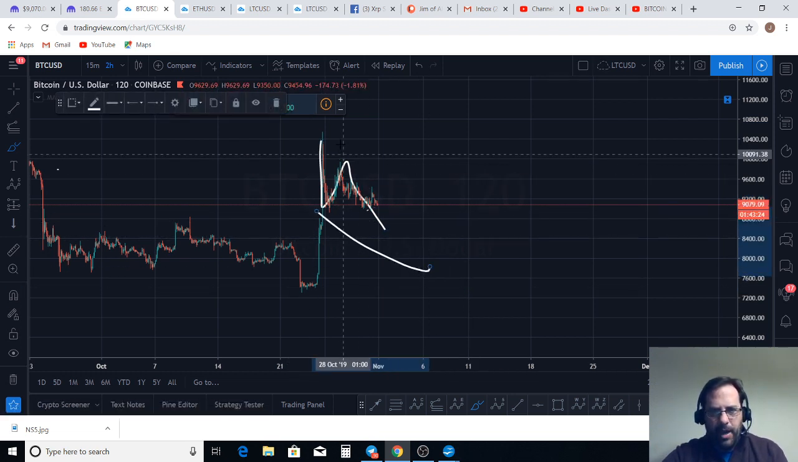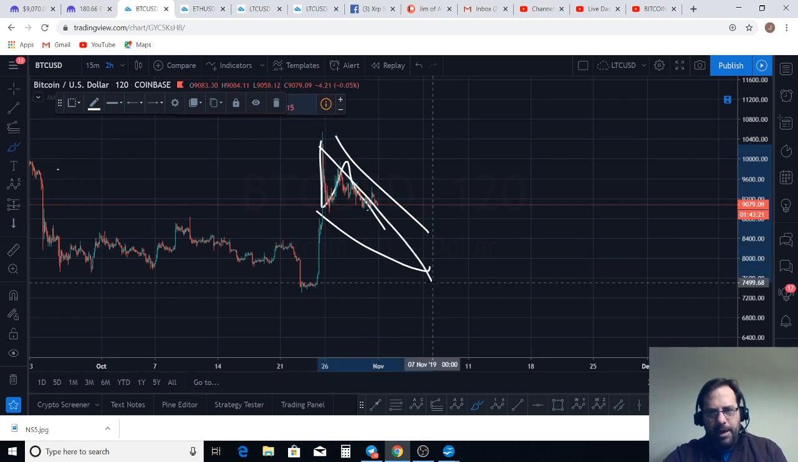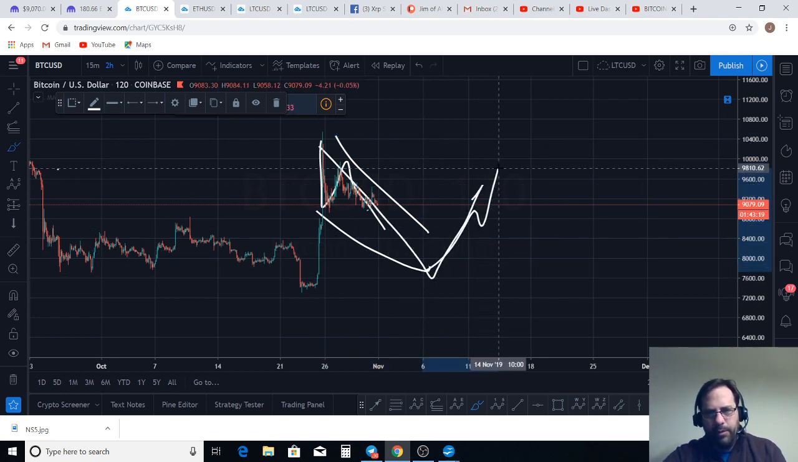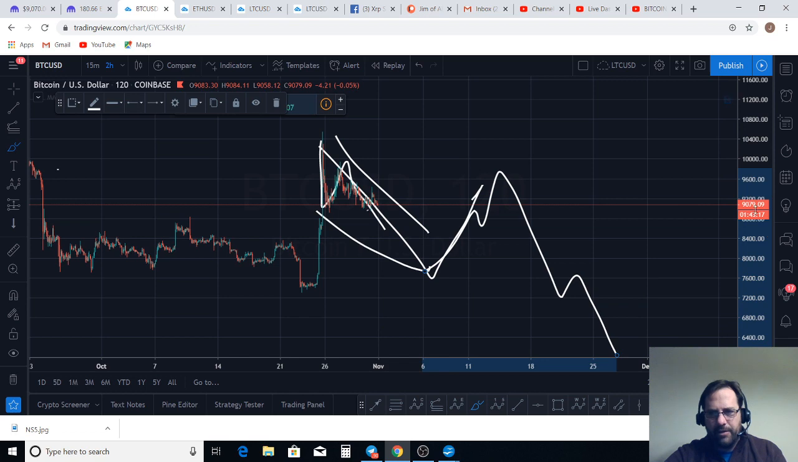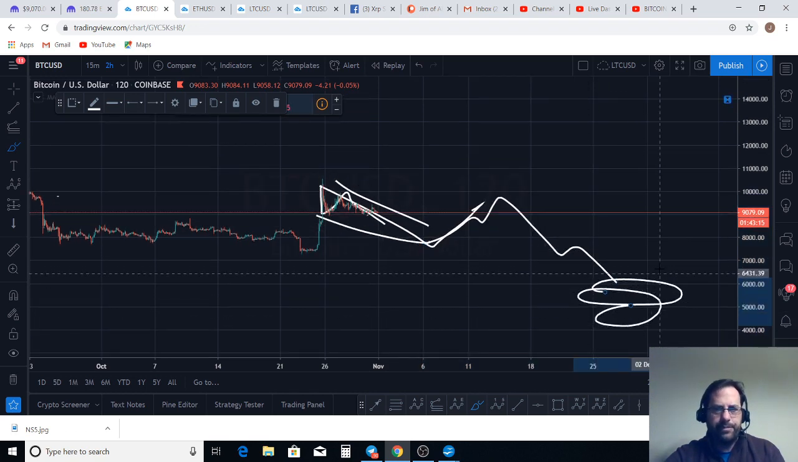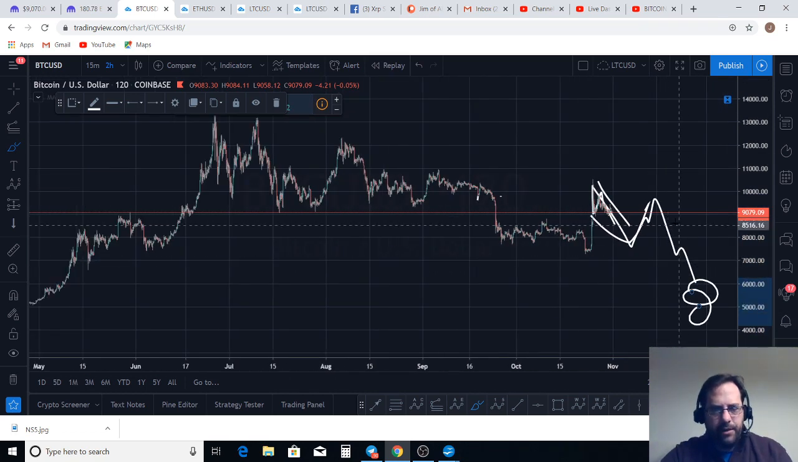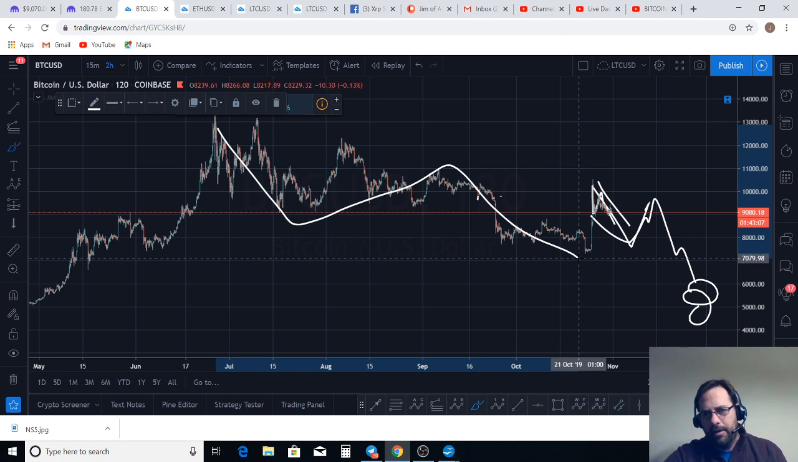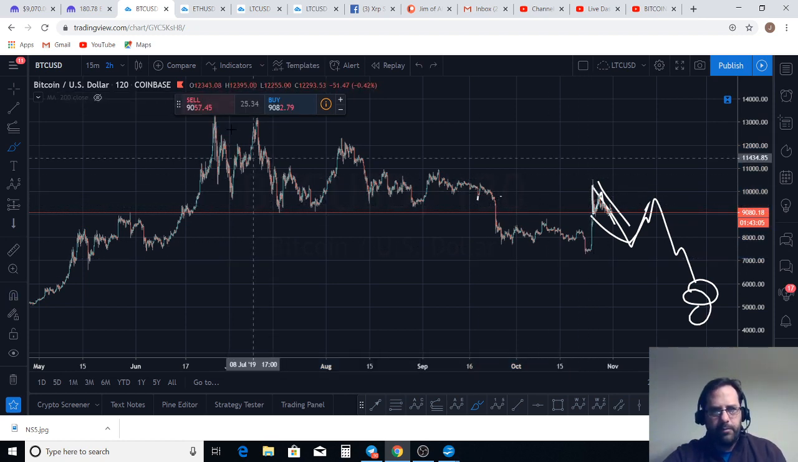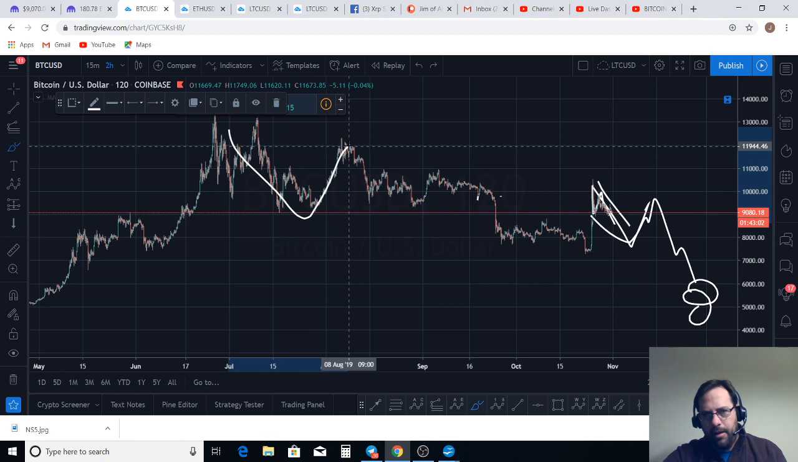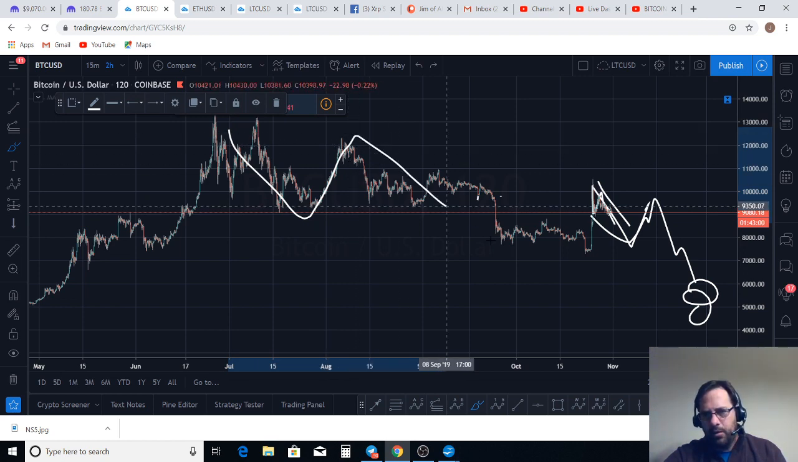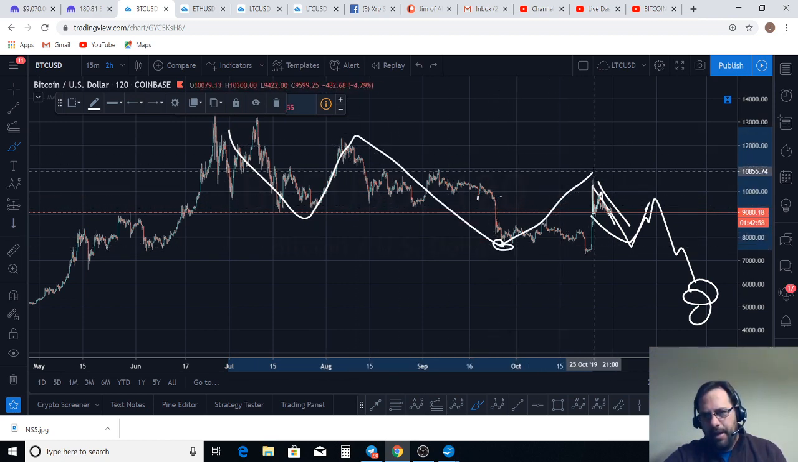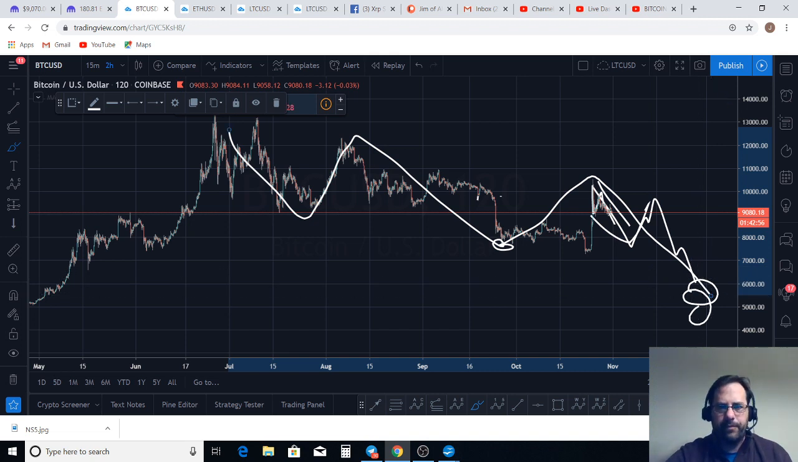So we're going to start with a wedge, and that'll be an A wave. Then we're going to get a 3-wave B wave, and then we're going to get our C wave. That's going to take us down to $6,000. And what that's going to do, in my opinion, is be our W, X, Y, X, Z. And that's what we're going to get, I think.